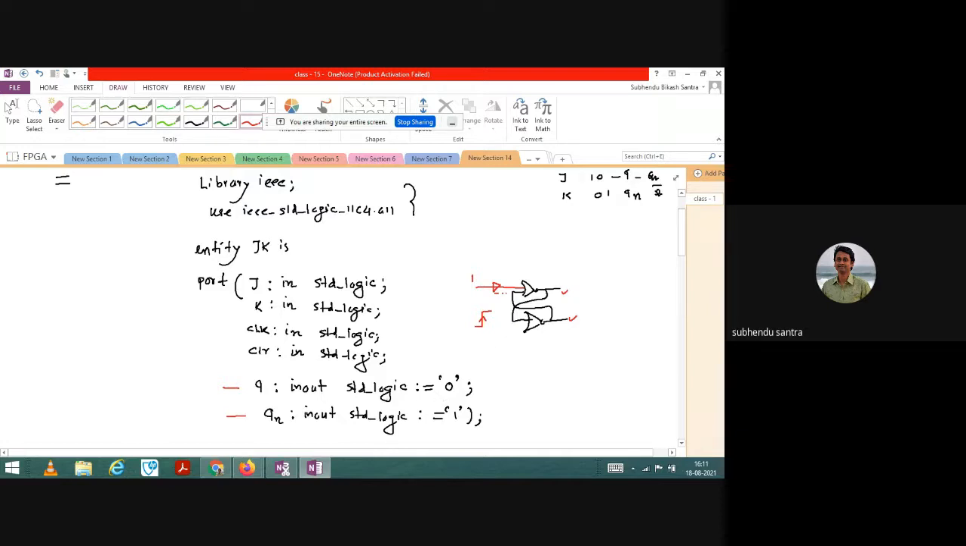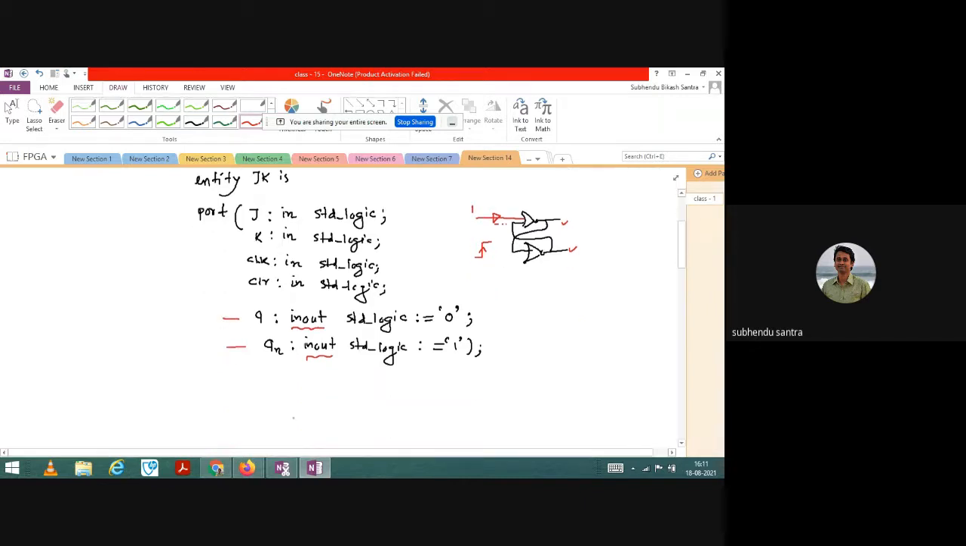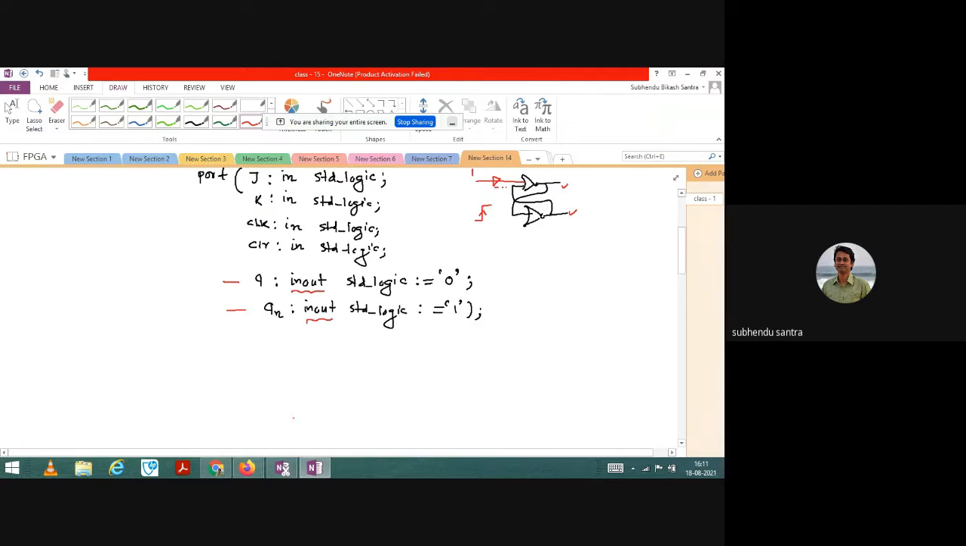If you do not want to use initialization, then you have to give a proper relationship between Q and Qn bar, as you are using inout signals, like I did for the SR flip-flop, the SR latch. Today you will learn another important aspect of programming. Here I have done initialization so that I can eliminate this complexity of the initial value problem. So this JK entity part is over.